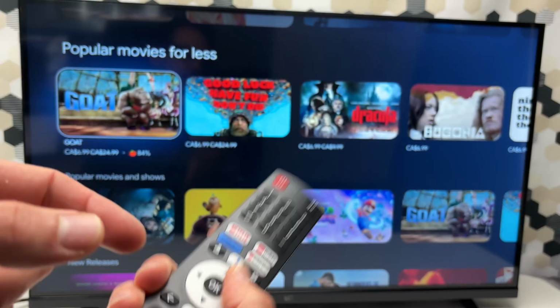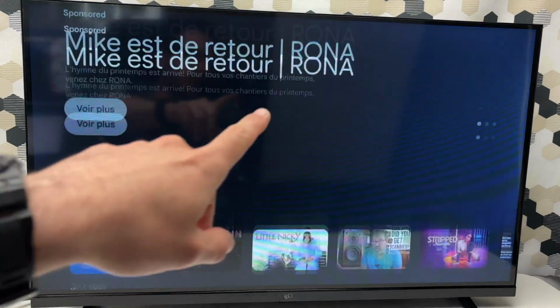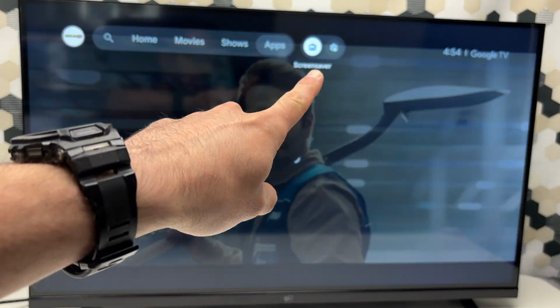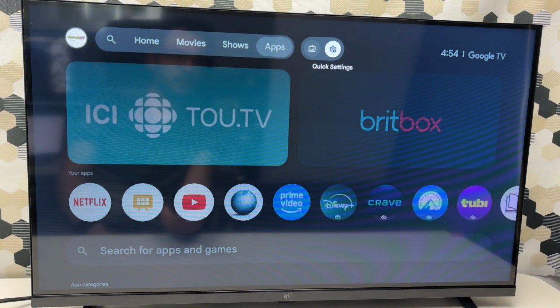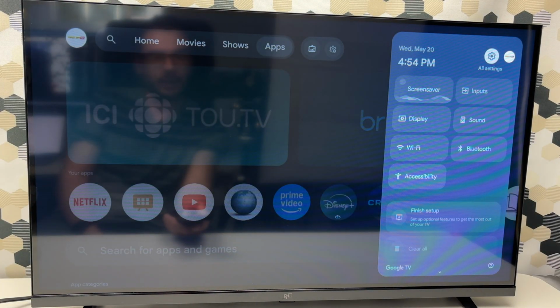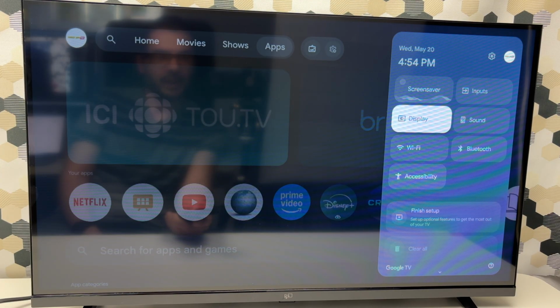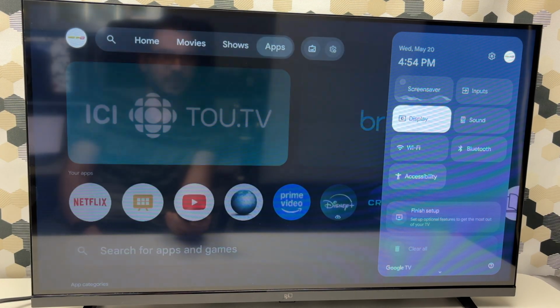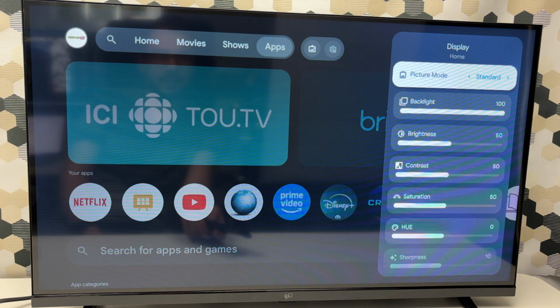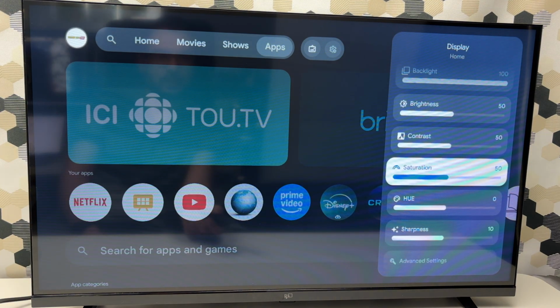If you don't have a remote with the settings, go all the way up and go all the way towards the right side. Press OK and this will open. Go down this menu. And here we're going to have display and sound. If you press on display, you're going to have everything that is related to the picture mode.